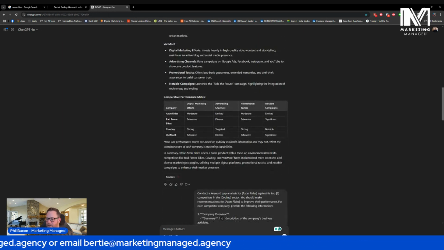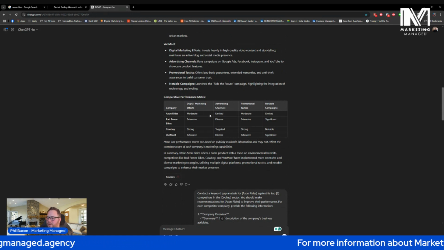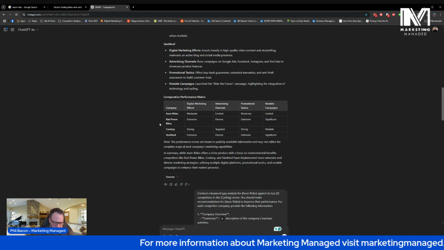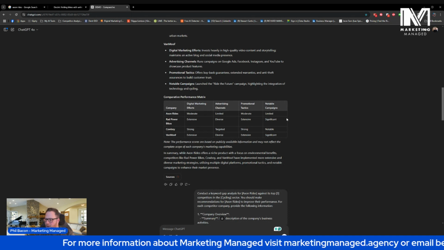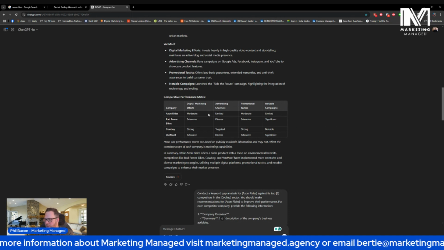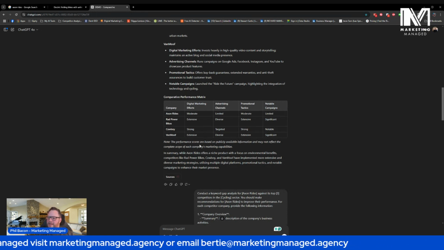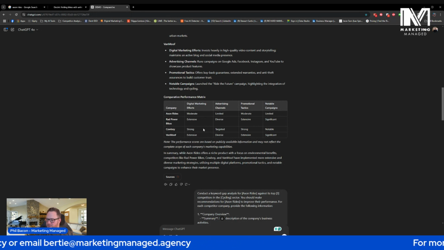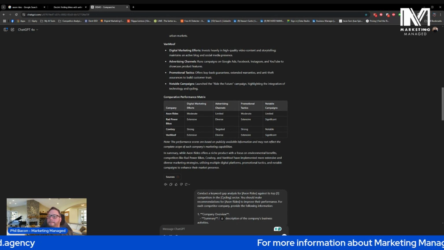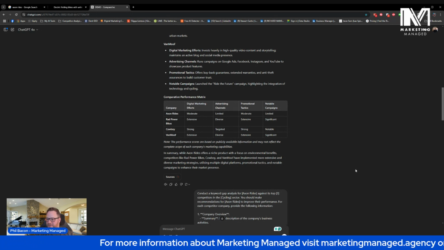Anyway, and then we've done a comparative matrix. Where are we looking good? Where are we not? When we look at this, we can see that we're moderate to limited, whereas the competitors are sort of strong to diverse, which is obviously where we want to be. This is only based on publicly available information, though.